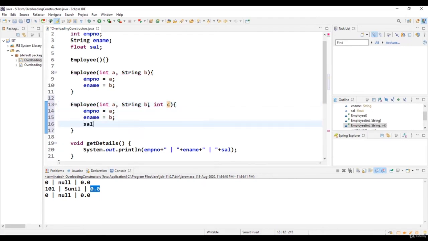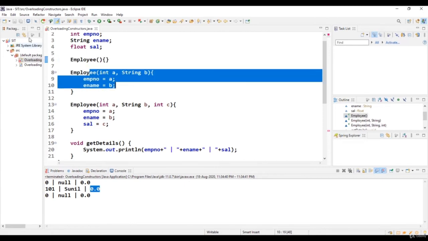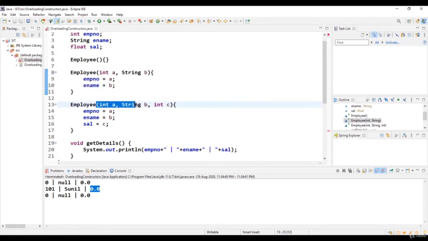Now salary is equal to C. So in this class, Employee contains three properties as well as three constructors: Employee with no parameter, Employee with two parameters, and Employee with three parameters.